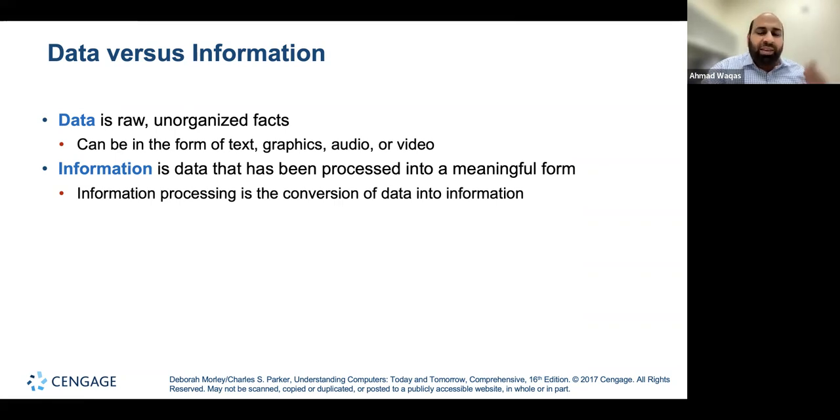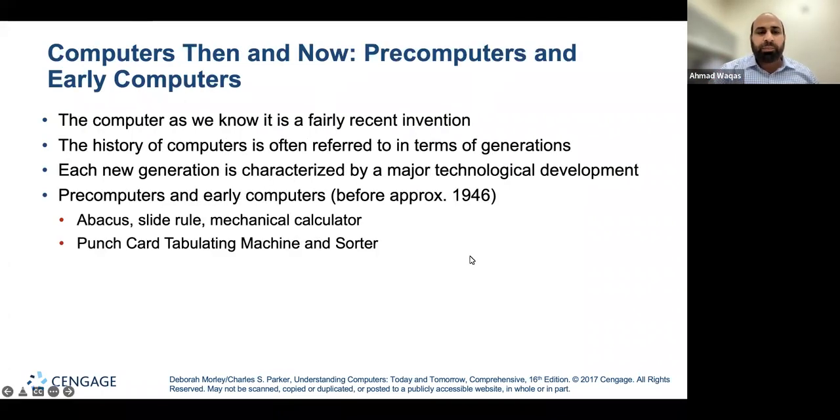So basically, if we summarize all this, what a computer actually does is only one thing. What? It converts the data into information, right? But it performs these 5 operations for that: input, process, output, storage, and communication. But the actual responsibility of a computer is to convert data into information, right?